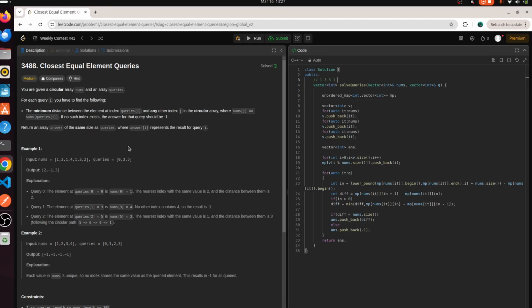So the question says that we will be given a vector q, which consists of some queries, and each query of i contains an index. We have to find an index j such that nums of j has to be the same as nums of queries of i for a query i, and the difference between j and i has to be the minimum. So this is the question.